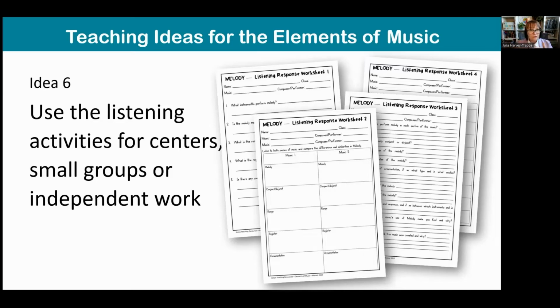Maybe it's a whole class activity. You can do that as well. I tend to do that a lot with my kids and then get them to do it independently afterwards.